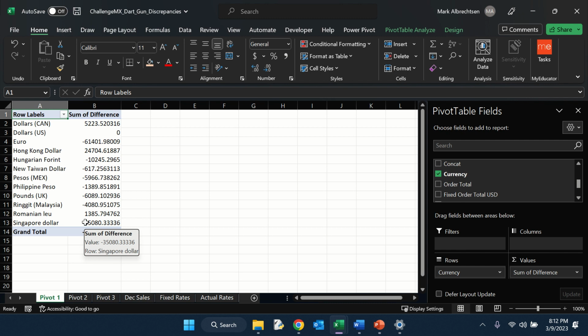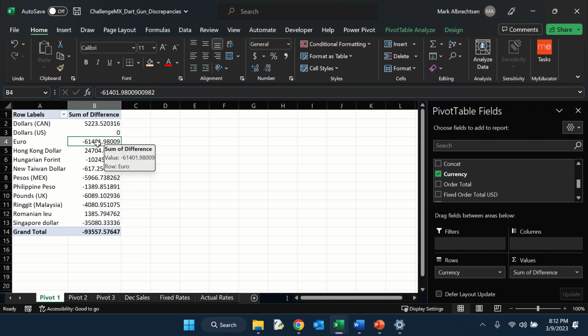So the CFO wants to know which currencies have overstated and which have understated sales. You can see here those numbers. So Euro sales should be 61,000 less than they're recorded at right now. Right? Okay.